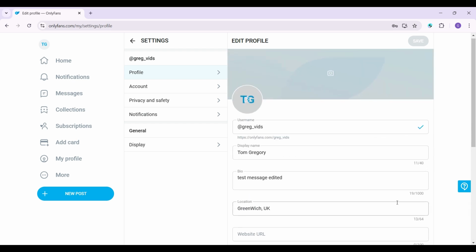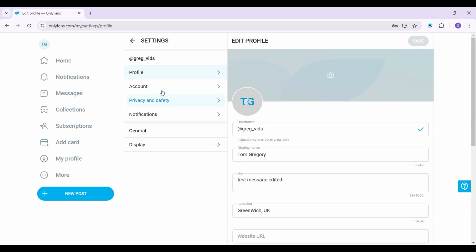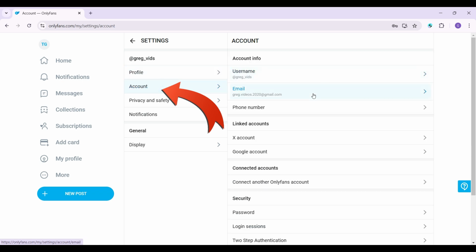Now let's look at how to connect our Google account. Just below profile, you're gonna see something called account. Click on it right now. And once you do that, something like this will open up. From here, simply scroll down till you see something called linked accounts. Well, do note from here you can link your Google account along with your Twitter account.